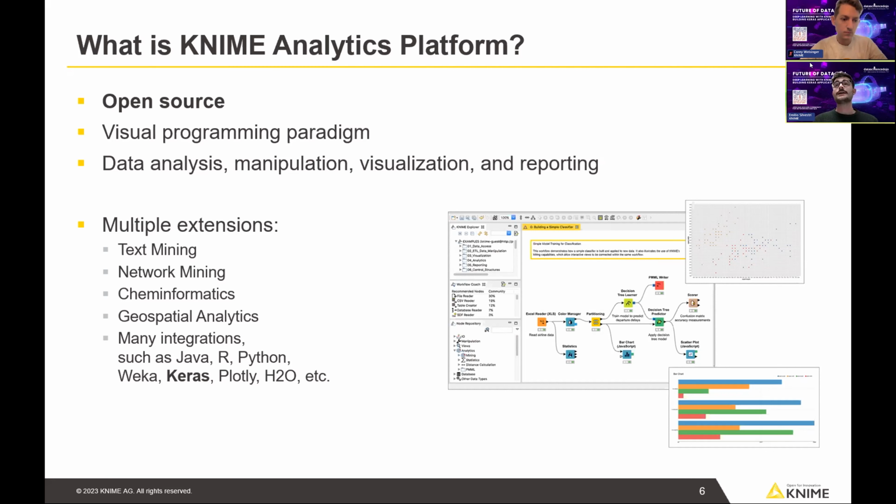And the main characteristic of this platform is that it is based on the visual programming paradigm. We call it low code, no code. What does it mean? It means that the main application is built on visual blocks. So if you don't want to, you don't have to code at all. You can do all the data science operation without a single line of code.